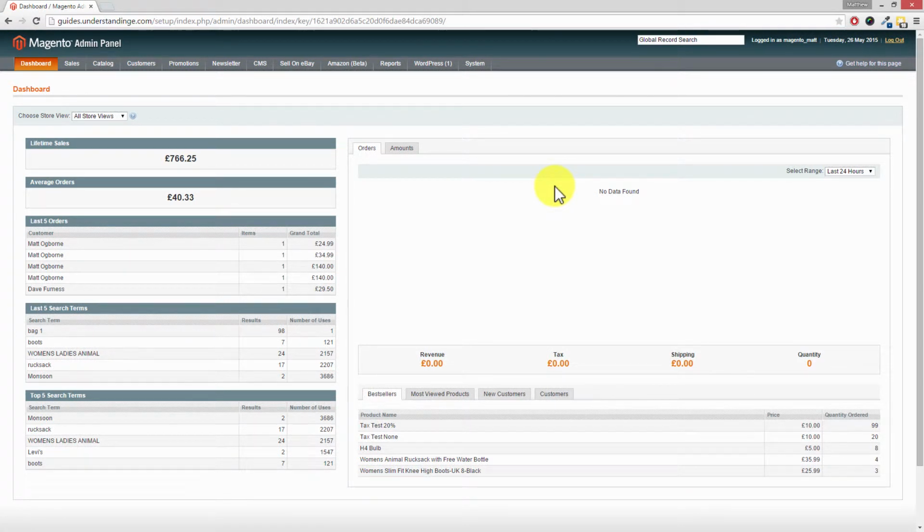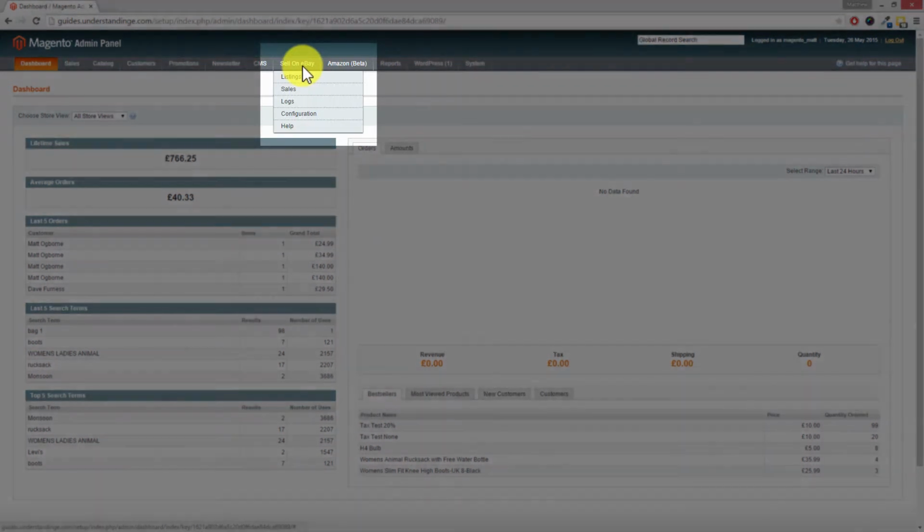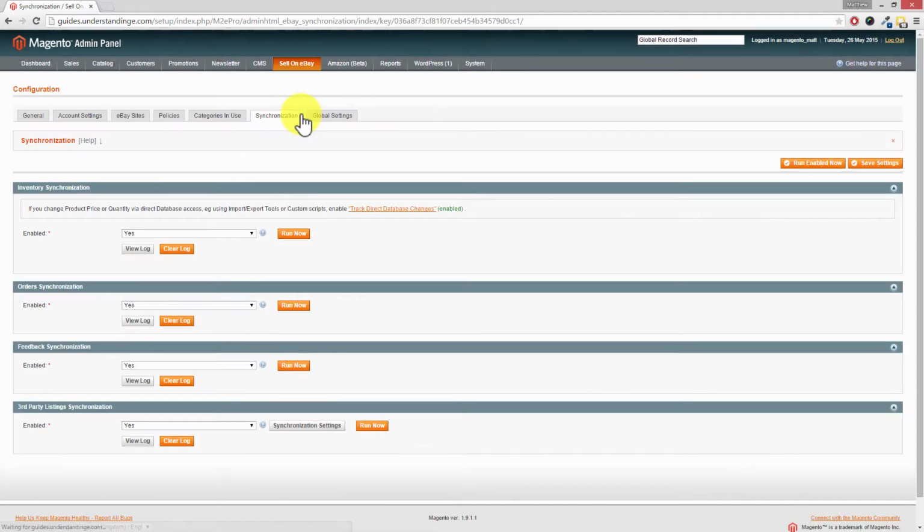So Dave, we've come across to the Magento administration area and you'll want to go to Sell on eBay and then click on Configuration, and the tab which we're after is the Policies tab. Now, if you don't have a Policies tab within your Magento system, that would tell us that you don't have the advanced mode enabled and you'll want to have a look at the other Magento Basics tutorials, and we'll show you how to turn the advanced mode on with M2E Pro. So assuming that you do have a Policies tab, click onto Policies.